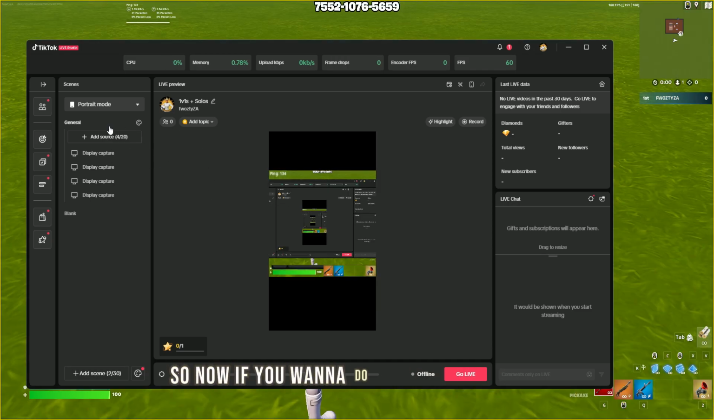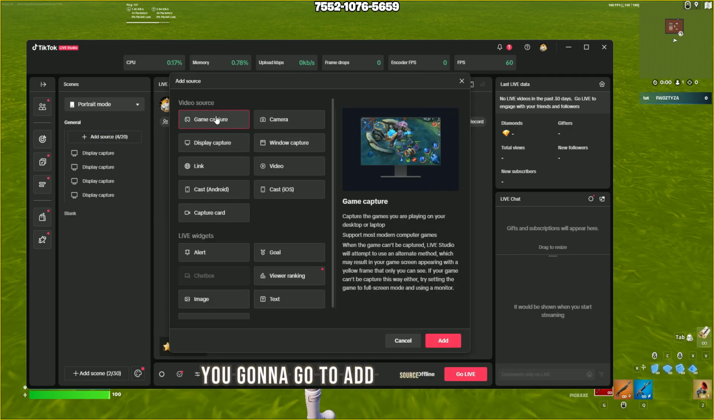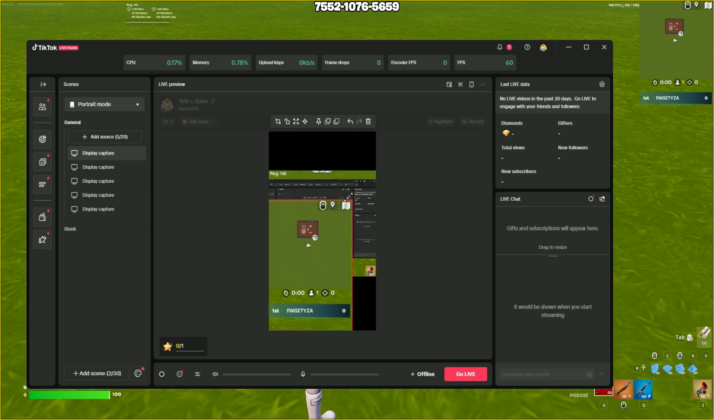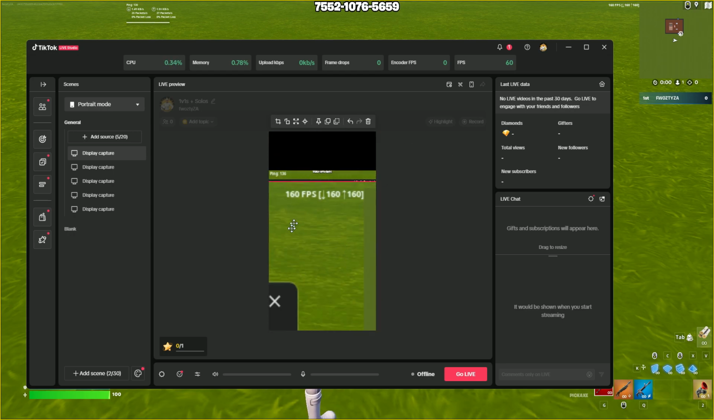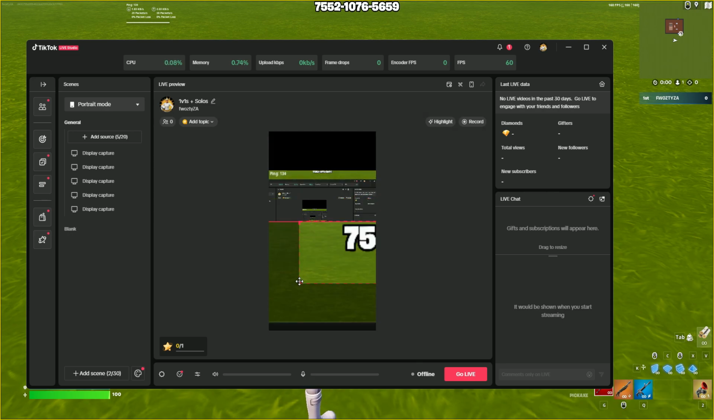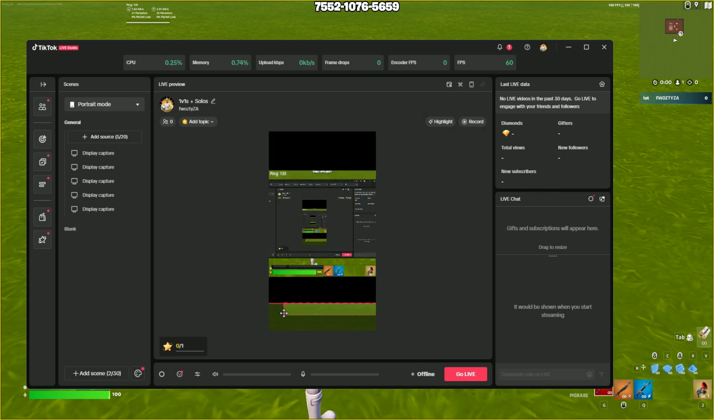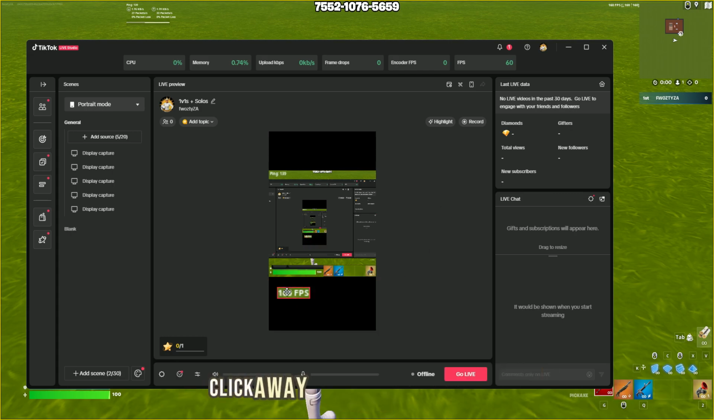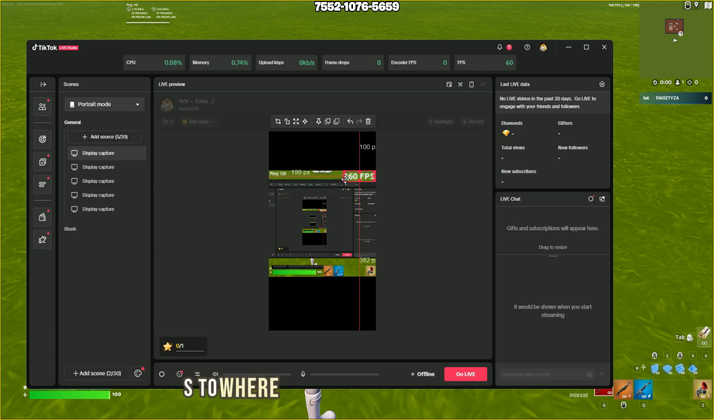Okay, so now if you want to do the same thing for your FPS, you're going to go to add source, display capture, add, and add source. Okay, so now I've got my FPS cropped to where I'd like it. Click away and then drag your FPS to where you'd want it, on the overlay. I'm going to put it right there in the top right corner because that's where the FPS goes.